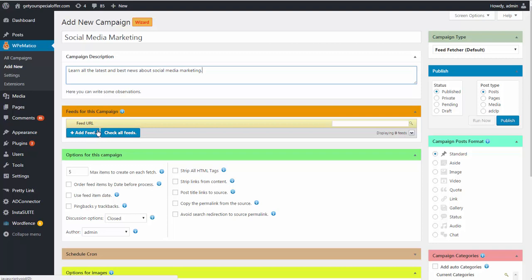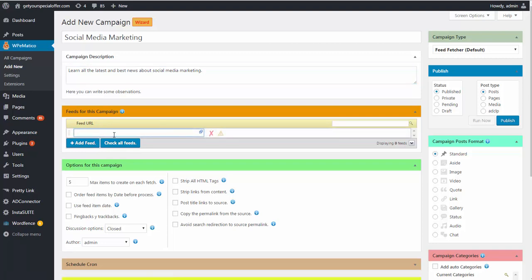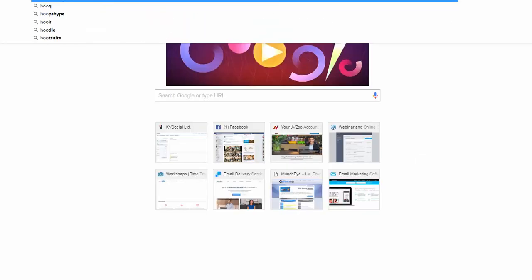All right, now we can add multiple news feeds here. You can choose just one, or you can choose different feeds so that it's going to mix and match the content all together. So let's say we're going to look for a website that has an RSS feed. Where do we find that? You can simply do a Google search. Let's do a Google search right now.